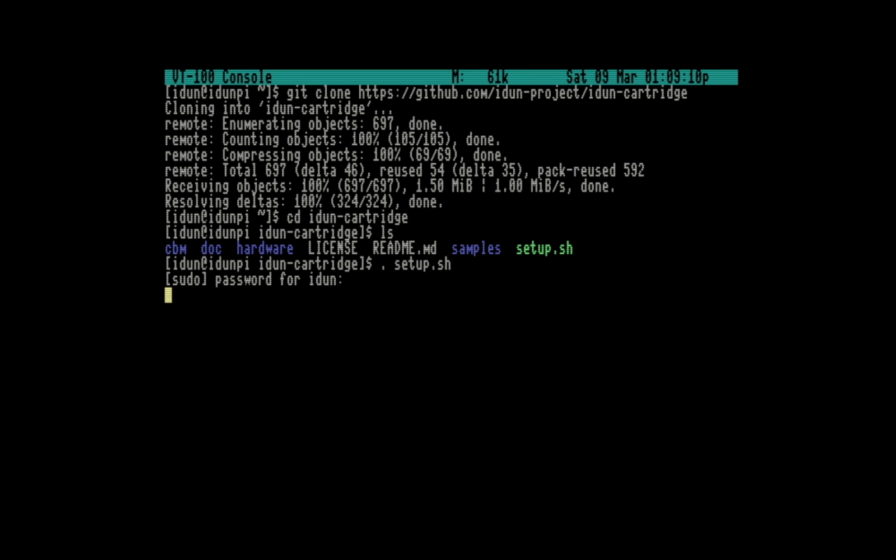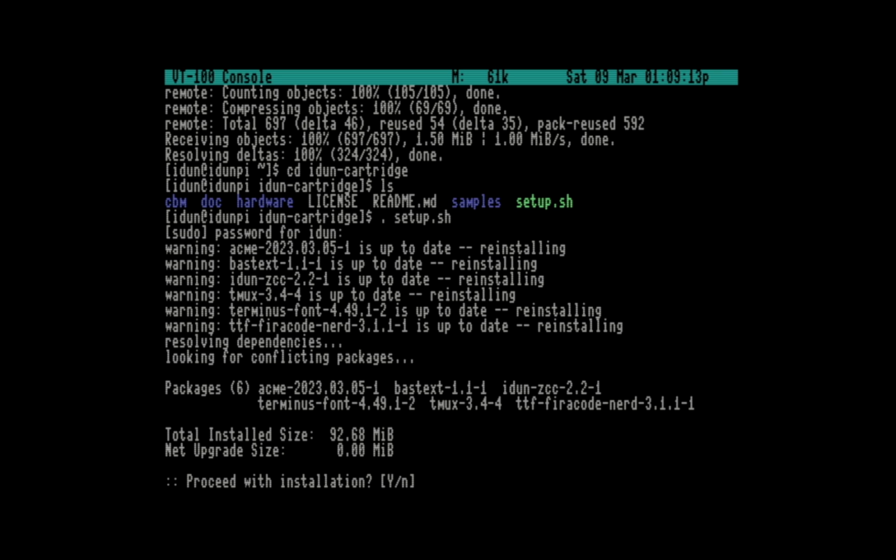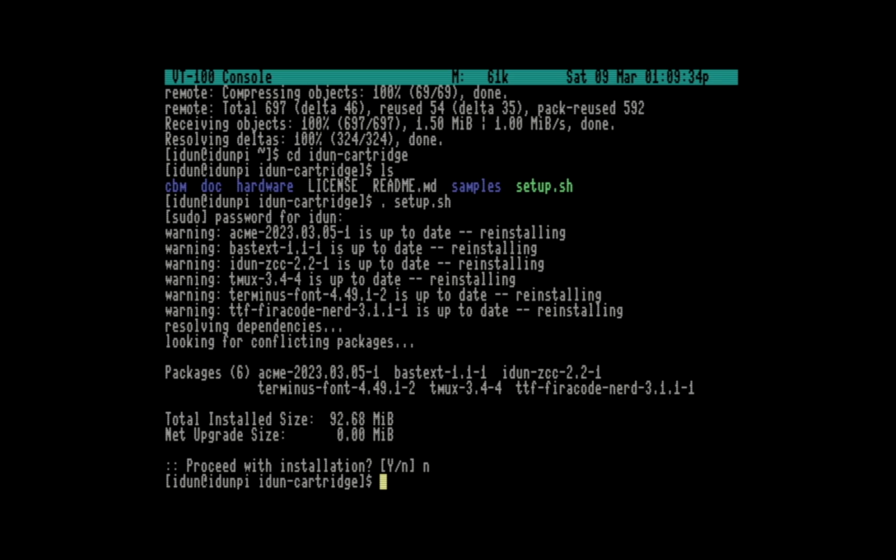And if we provide the sudo password, then we'll see what this script does is it installs several additional packages. So it installs Acme, which is our cross-assembler that we'll use in part two. It installs this idun-zcc package, which has our Z80 compiler, and installs some fonts and some other basic tools. So I've already installed these things previously. That's why it's warning us that it'll be reinstalling. So we can just press no to skip reinstalling them. But the first time you do this, you'll get all these packages installed.